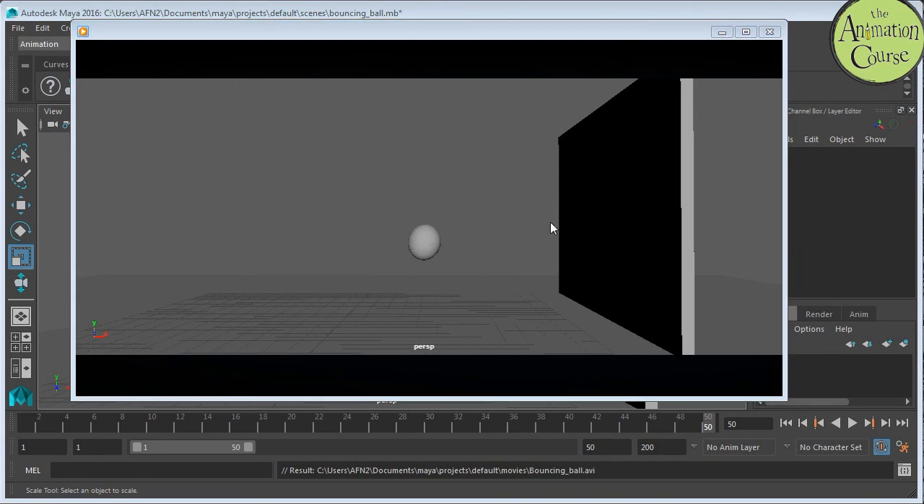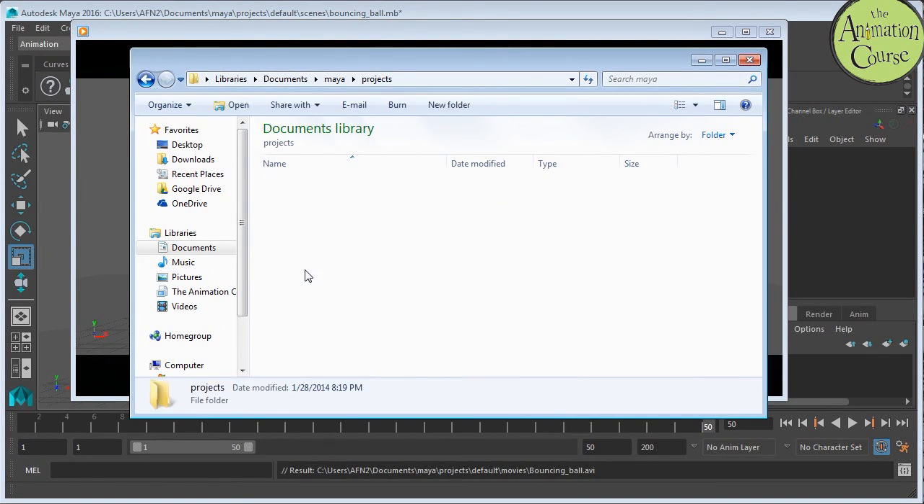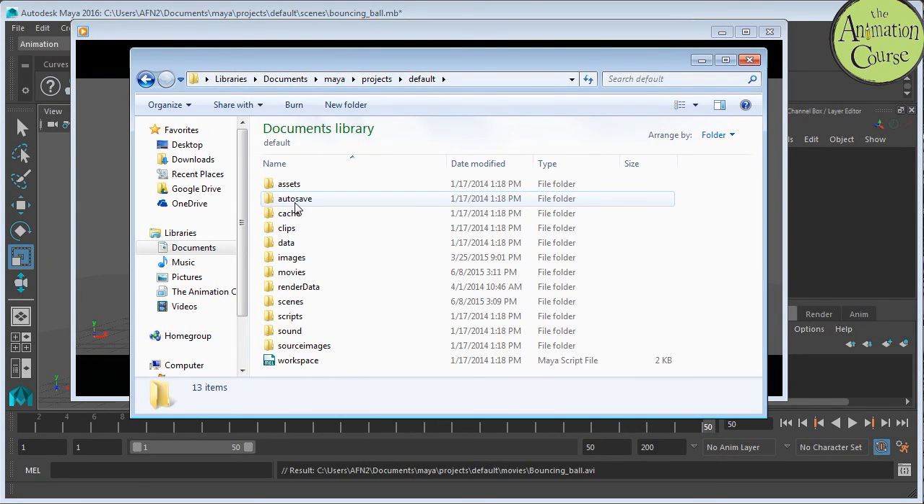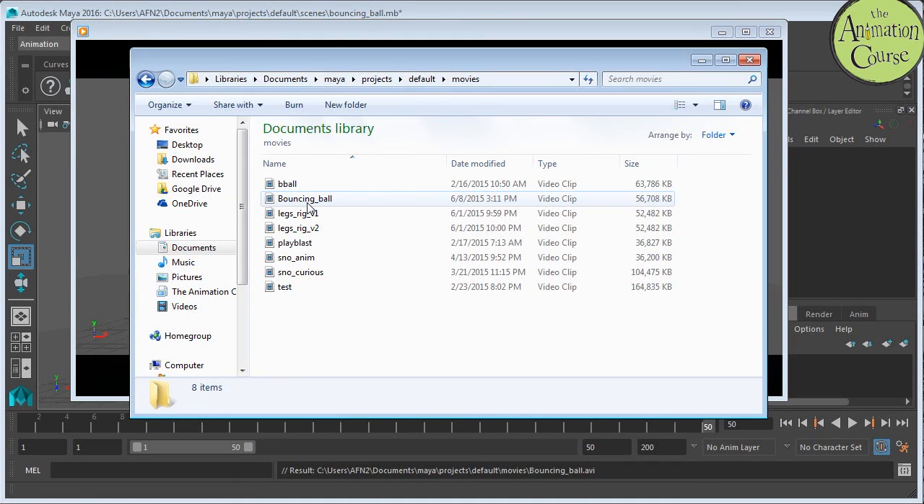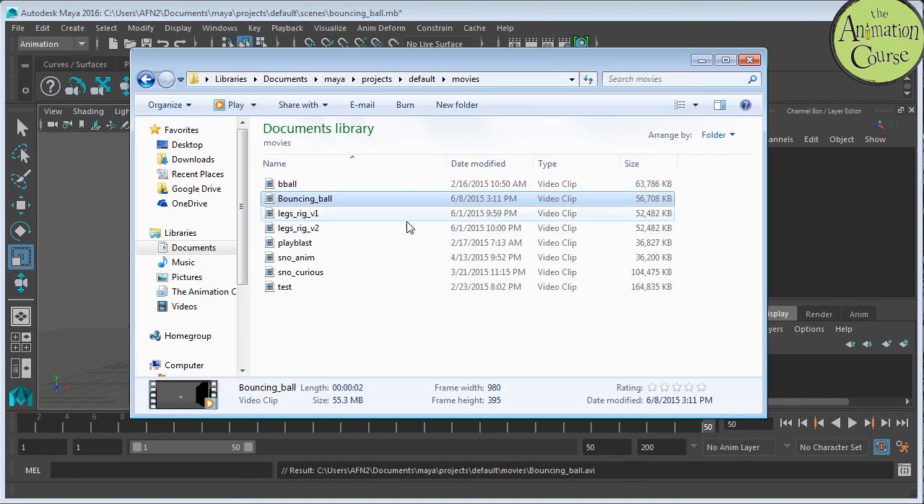And now I can go back to that directory. I can go find that directory. If I go into Documents, Maya, Projects, Default, and then I saved it in Movies, and there it is right there. And that's the file that I'm going to upload to my student folder to turn in my assignment.